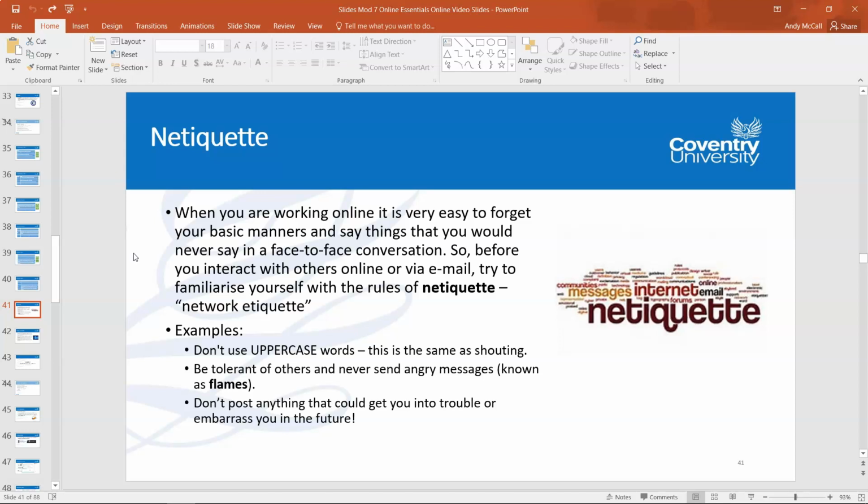Same with if we're emailing or if we're doing a message online, we wouldn't use uppercase words because that would presume that we're shouting at the individual. Same with an exclamation mark several times. Be tolerant and never send angry messages, which you may find your test will describe. When you're sending an angry message on the internet, it's called a flame.